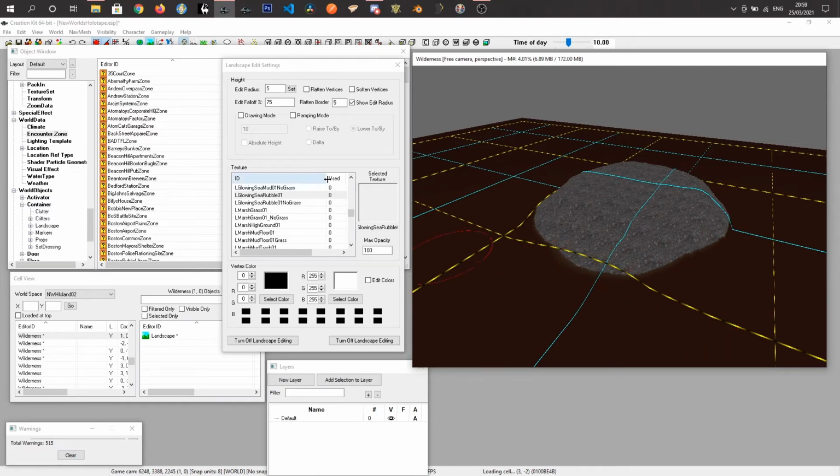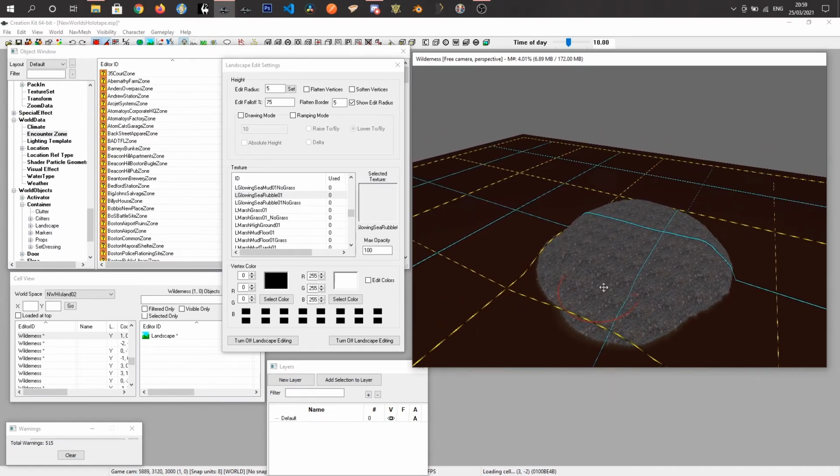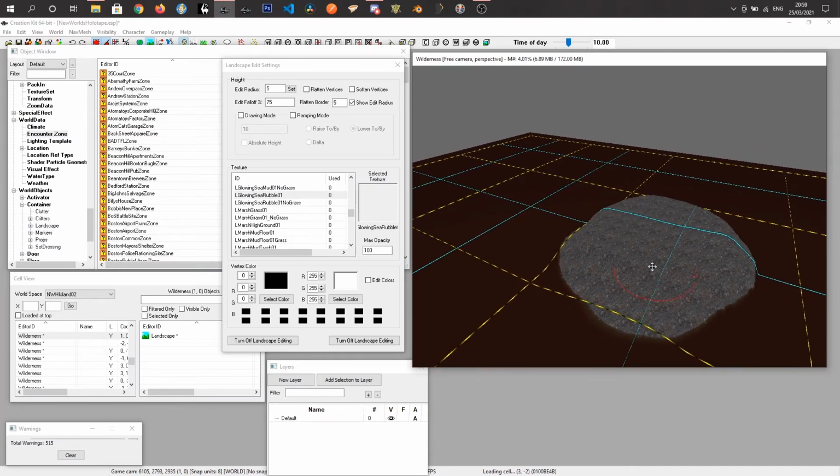Okay, and just play around with this really. Just get a good shape of your island, make it so it's not too jaggedy, and just yeah, just play around. You should be good to go really.